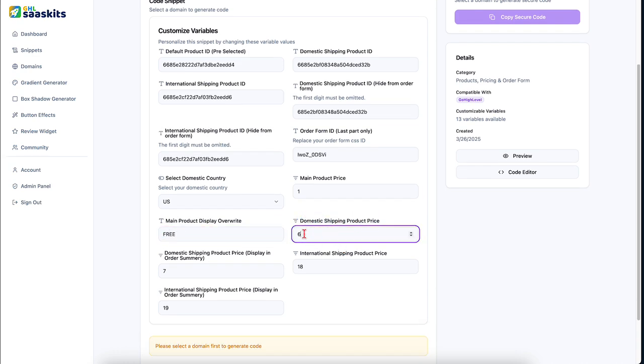Okay, so this is the original domestic shipping product price, and the code will adjust and show the price. Okay, like let's say for this example we have the main product with $1 price and the domestic shipping is $6, so total will be $7. Then put that value here. Okay, the $7 which is displayed in order summary.